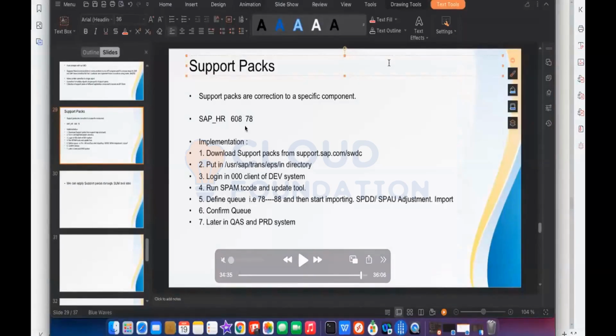They have given the same example. Download the support packages and put them into the directory in the log2 client of the dev system. Keep the queue empty, define the queue, and then start importing. Do the SPAM adjustment, import the queue, and confirm the queue. Later, we are going to implement into quality and production.